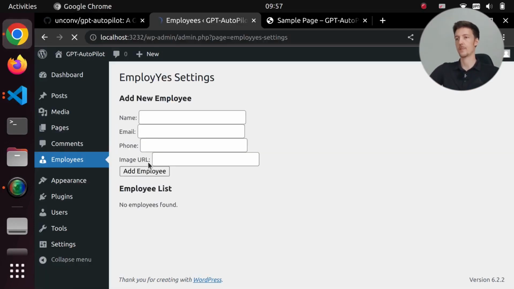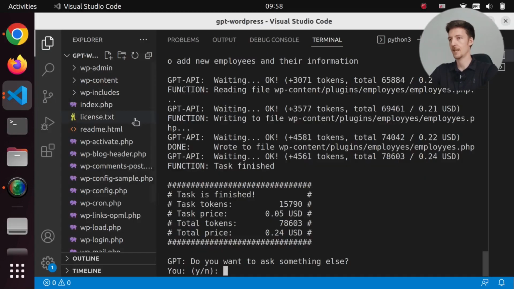So if I refresh this page, we have add new employee: name, email, phone, image URL. Okay, employee list, no employee found. So let's see if we add Mick the employee, and Mick at localhost, and phone number and image URL, and add employee. Nothing happened. Now let's actually take a look at the code.